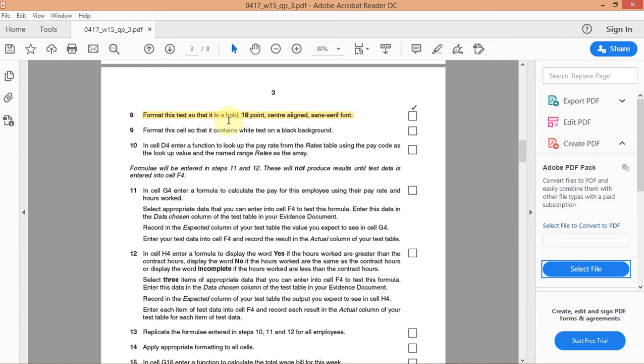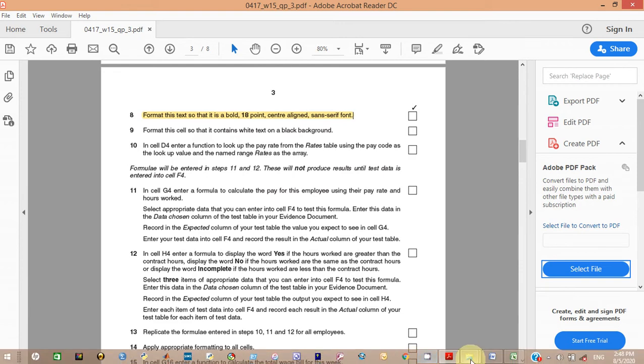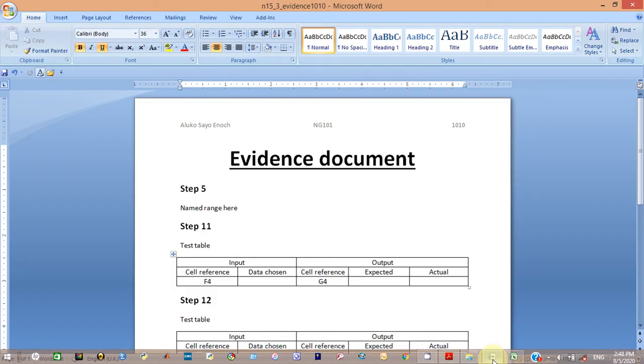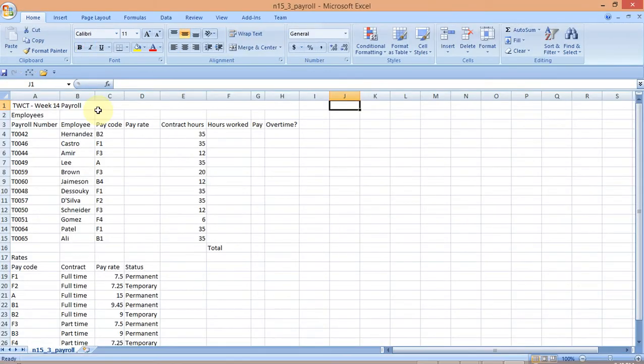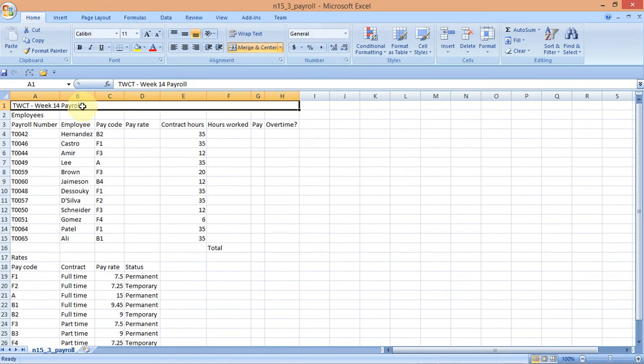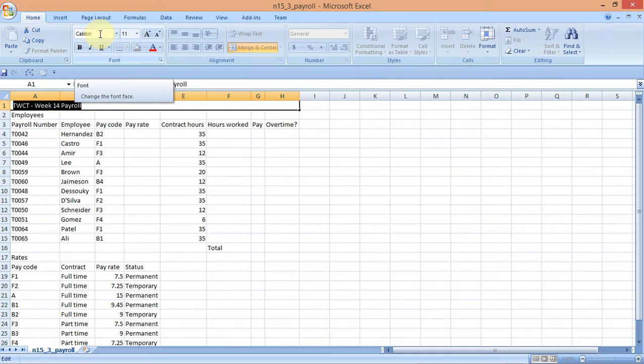Okay, so this is bold, 18 point and center align. Let me do that first. Bold, 18 point and center align. So that is the format I'm going to apply to the font for the text. So just select the text. So you can go ahead. It's Calibri already, so that is sans serif font.